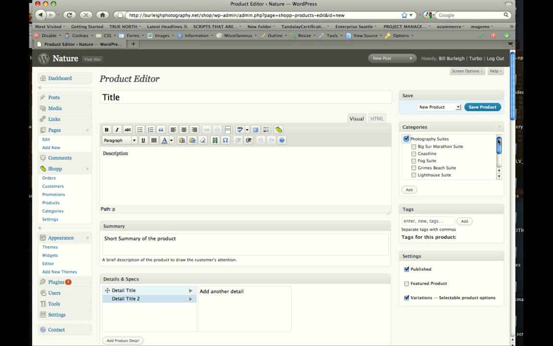Then we're also going to want to click on the suite that it actually sits under. So let's say this is supposed to be under Grimes Beach Suite. So we'll check mark Grimes Beach Suite as well. So right now we have photography suites checkmarked and Grimes Beach Suite. We always want to check mark photography suites as long as it's going to have those sizing variations. And then we always want to check mark another subcategory. So Grimes Beach and photography suites are selected.